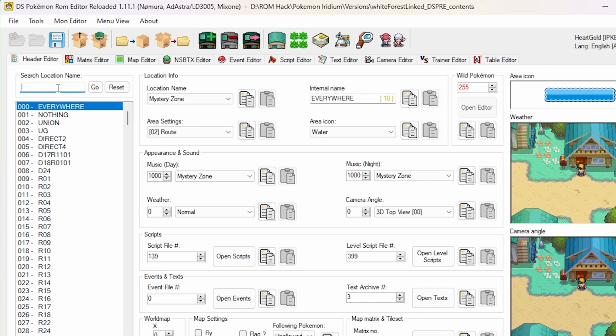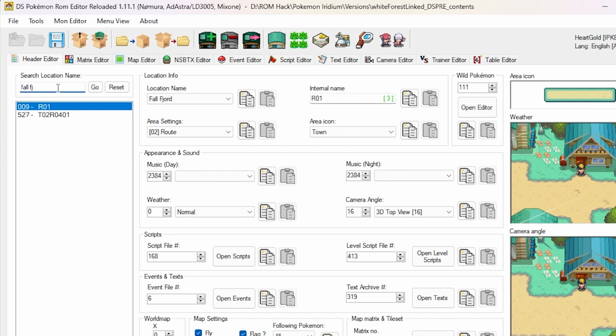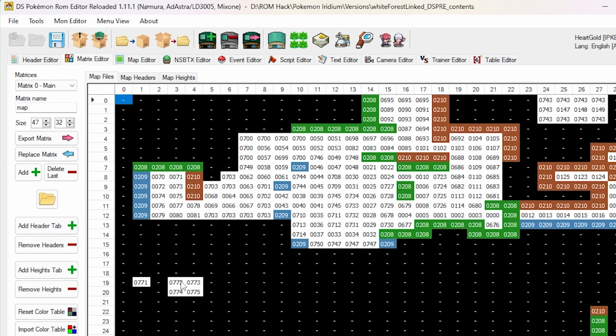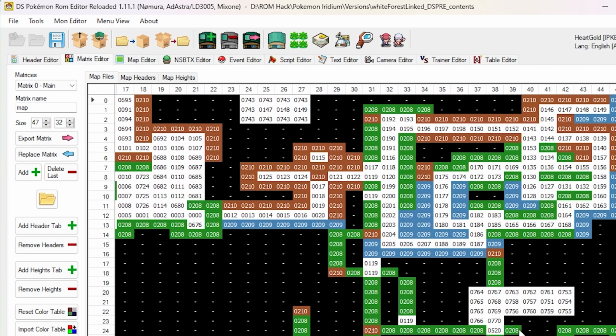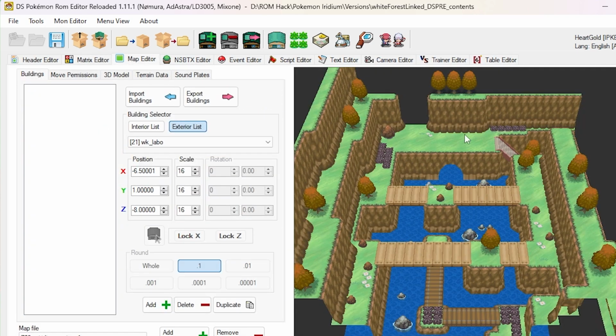So we're gonna go to whatever map we want to insert this over. And so for me, this is called Fall Ford. And I'm gonna go into my matrix editor. I'm going to go into my map files. And I personally know exactly where this is. It's right here. So I'm gonna double click on this map file, and it'll take a second to unpack if this is the first time you've opened this ROM. And boom, there you'll see.